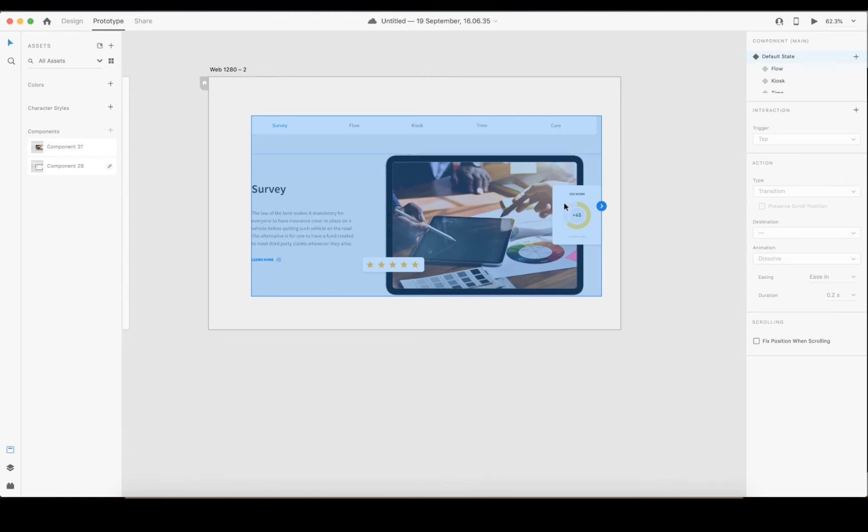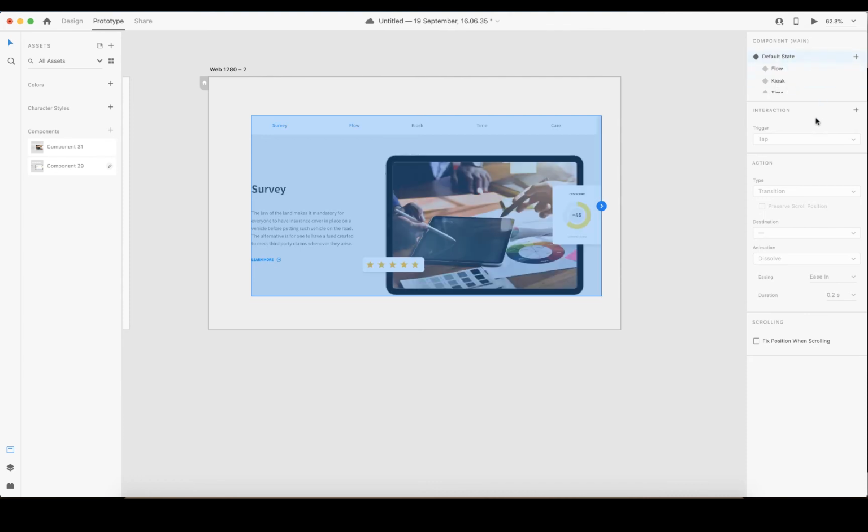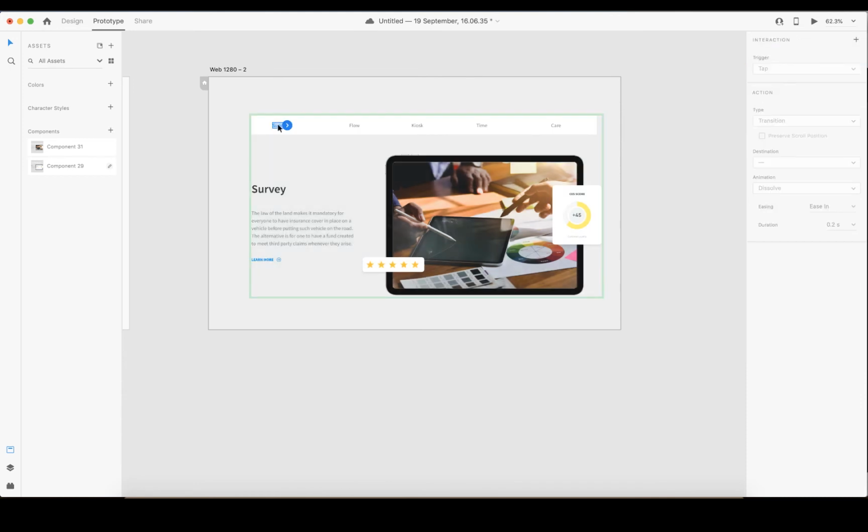I click on care, it goes on care. So what you have to do now, you have to click on this survey itself, the text, double click it. Once you double click it, you see interaction, you see plus, then click the plus.